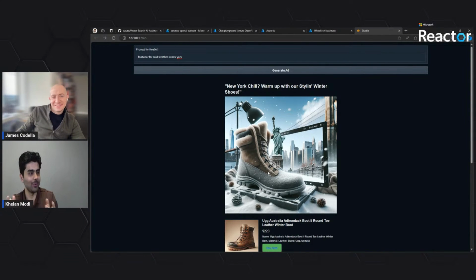And also it has a very cool tagline for your advertisement website. As you can see, "New York chill, warm up with our styling winter shoes." This might sound a bit cheesy, but this is how these advertisements are built. You can even change the sensitivity to give you a better prompt based on what you're looking for.